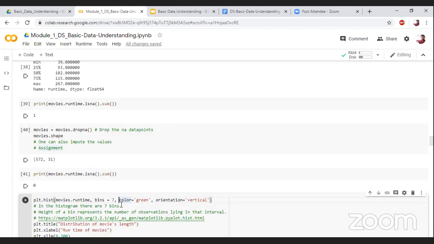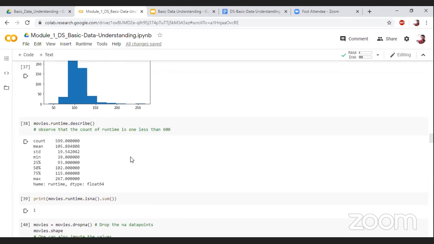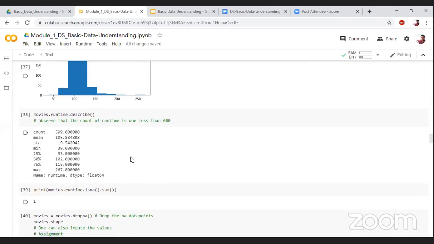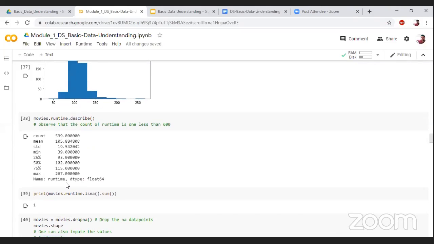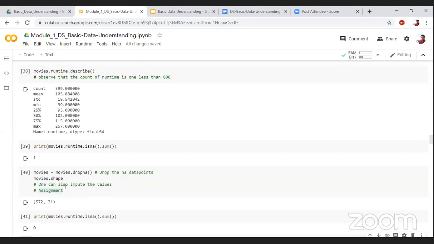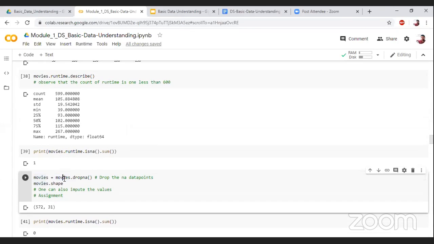Another question: are these modifications on the data frame in place, or do they return a new data frame? These are not in place, because as you can see, we have assigned the result of that function. For example, here we are dropping, and after that we have assigned it again to movies. So we can define another variable, or we can reassign to the same data frame.